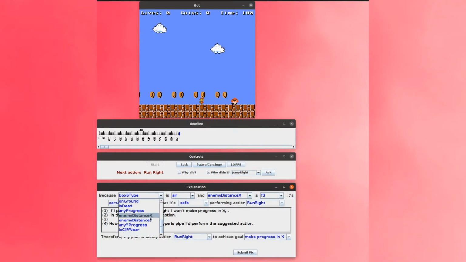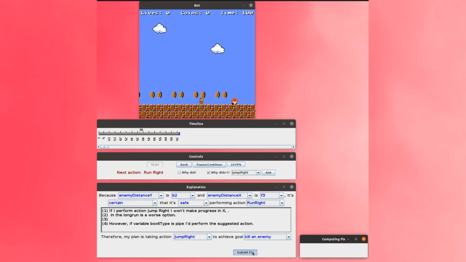I think it's also important the distance to the enemy in the y-axis, so I change this variable, and I propose jumping right to kill our enemy, and I submit this fix. Now, the system is completing both a new policy, a patch for both the policy and the run function. Finished. Now let's see if the behavior is good or not.